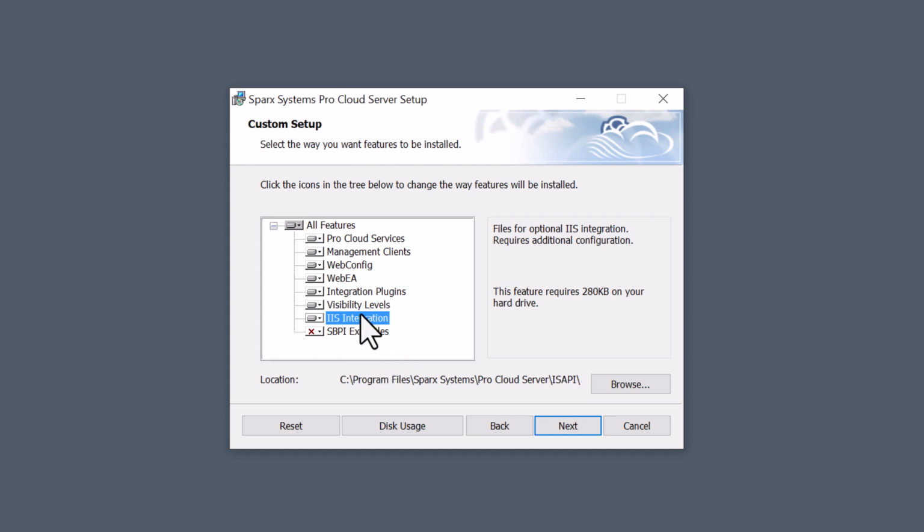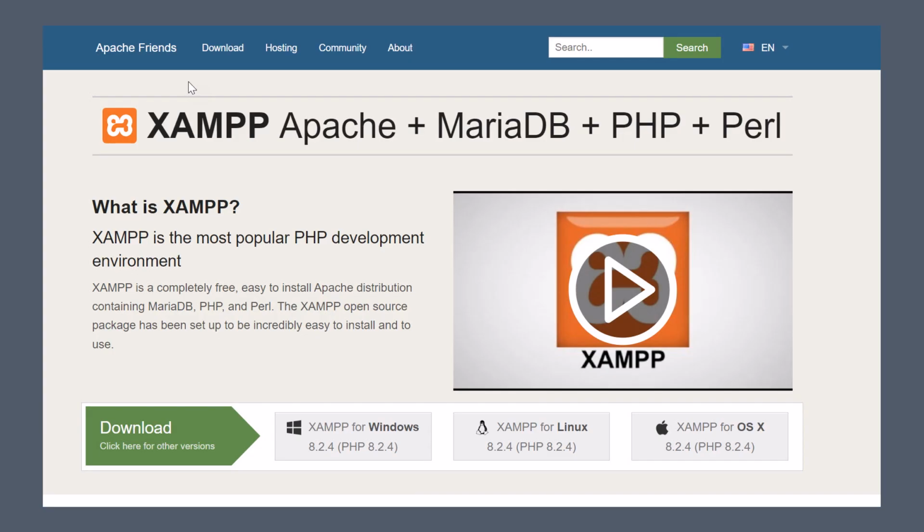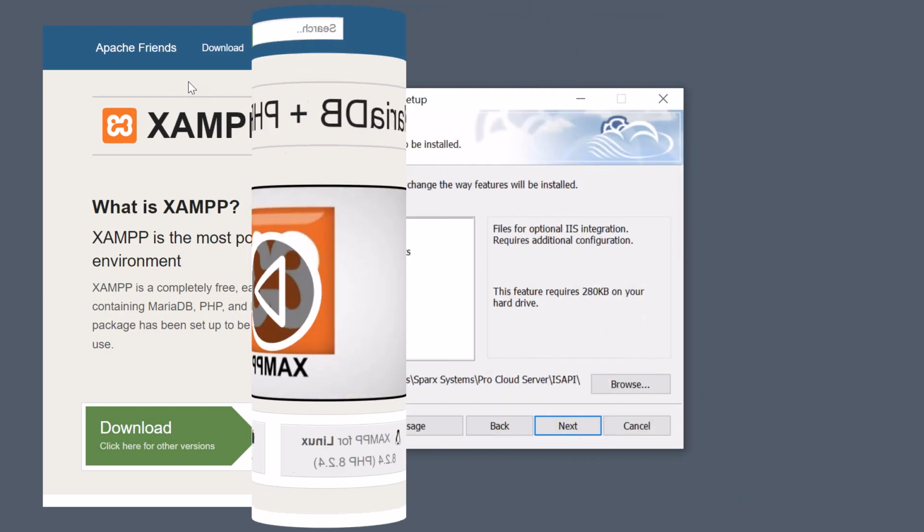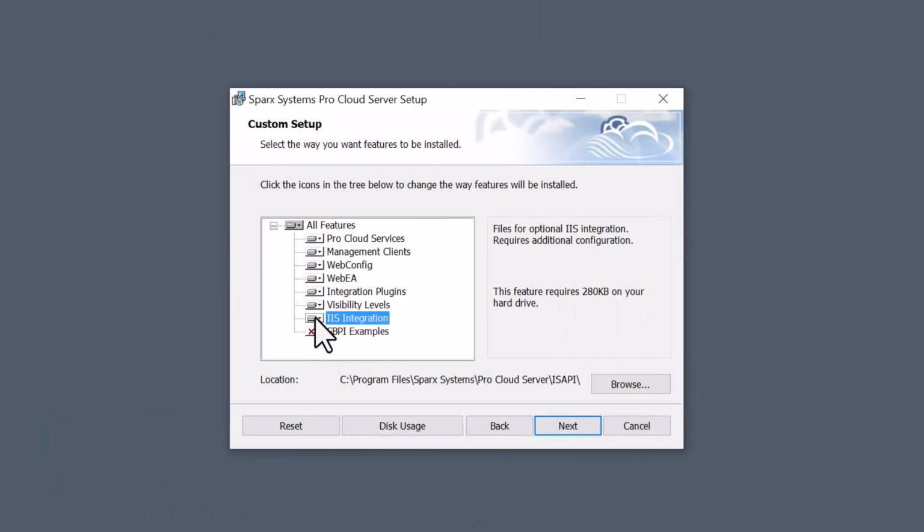And if you're watching the webinar that Scott Hubbard with Sparx goes through, he steps through XAMPP as an integration method. And I think there are some other webinars out there that Sparx provides you, right? But I'm going to focus on IIS integration. And I'm going to go to my C drive. That's where it's going to be, 64-bit Program Files, Sparx Systems, Pro Cloud Server. And then I'm just going to hit next, accept that.